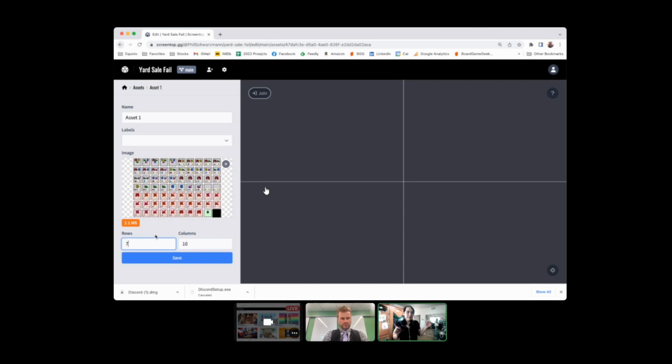And then you could give it a name so it's easier to identify in a list. Okay, so this is the junk they're buying at the yard sale. So we'll call these the junk tiles. That sounds good. Perfect. All right.